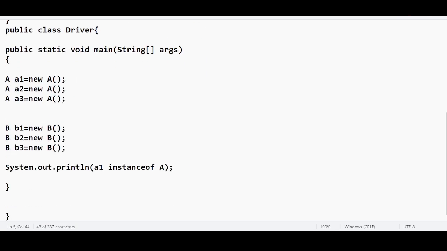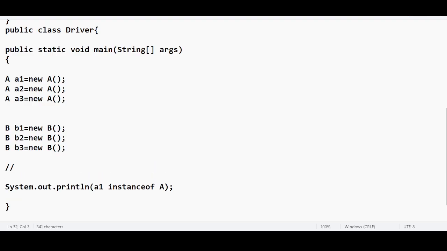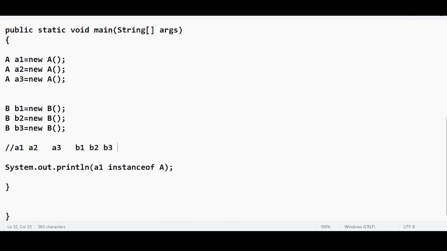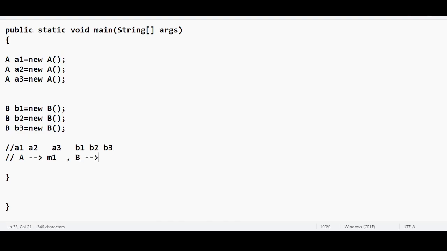What I want to do at runtime is that I will be supplied with the objects like a1, a2, a3, or something like b1, b2, b3. I will be given only the reference variables. My intention is to check the condition: if the reference variable belongs to A, I want to execute the m1 method of A. If the reference variable belongs to B, I want to execute the m1 method of B.